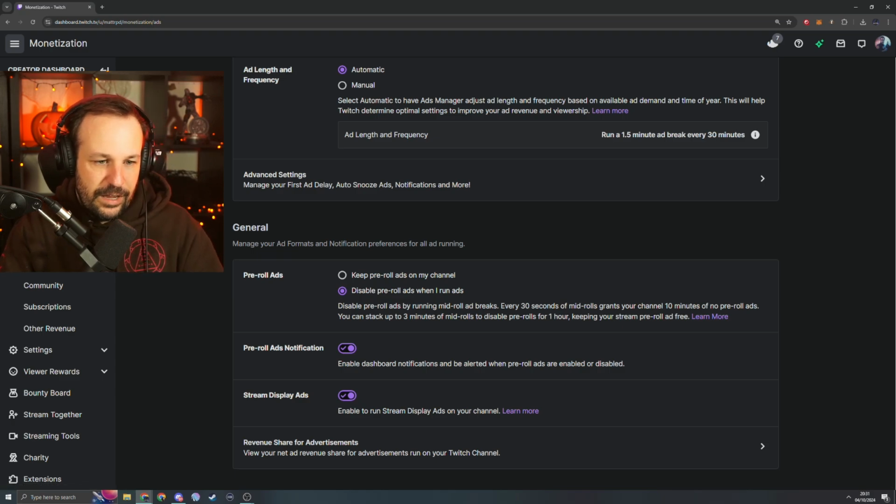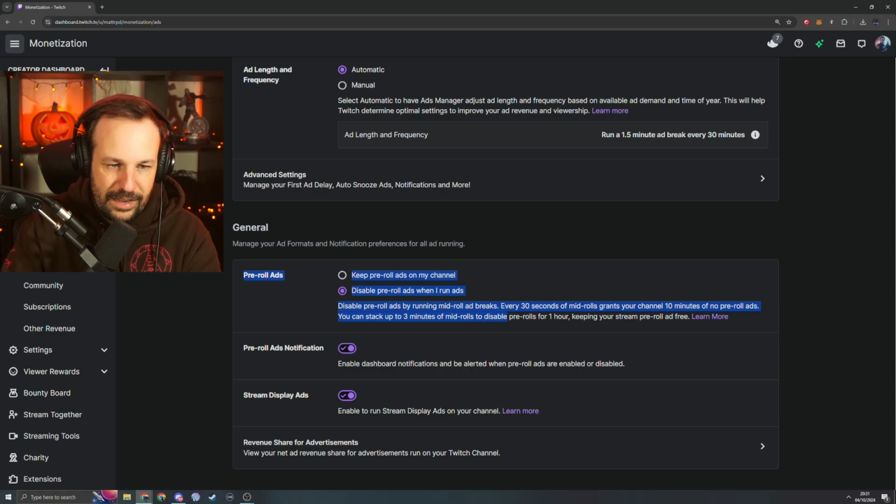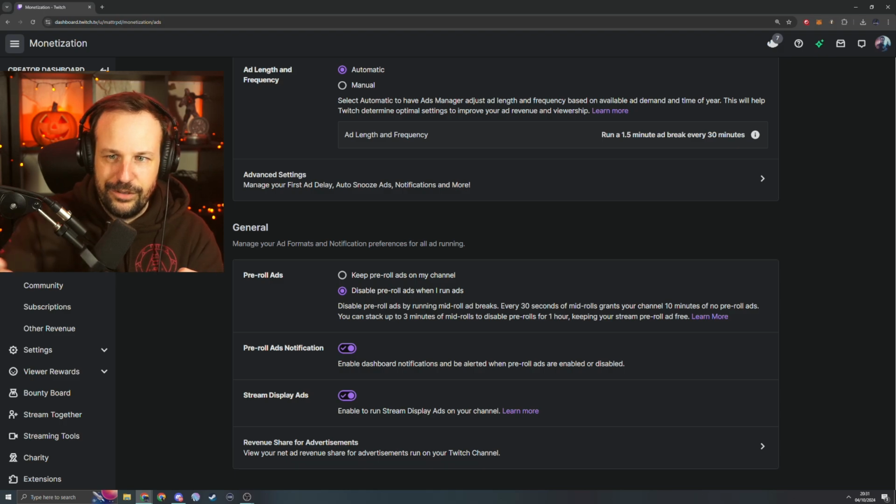So once again, we come to the pre-roll ad section here under general. I've got mine as disabled pre-roll. I know we've touched on that above, so keep that disabled if you wish to follow my little guide here. Also, you've got pre-roll ads notification in the dashboard, alerting when pre-rolls are enabled.